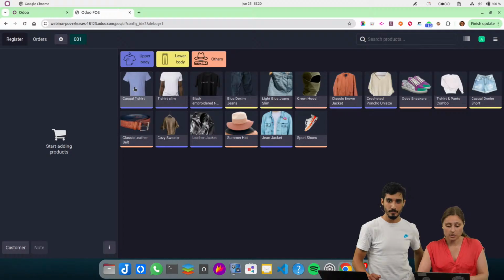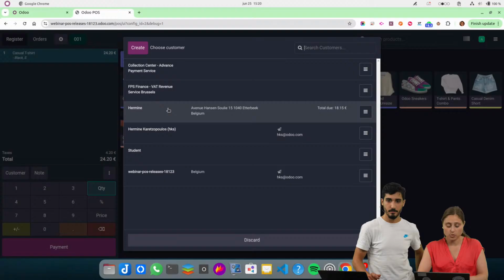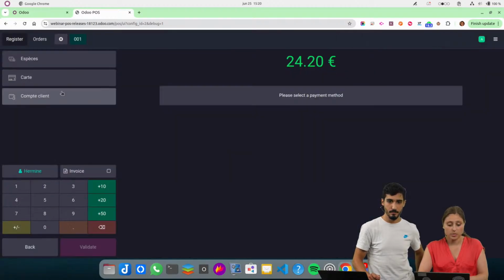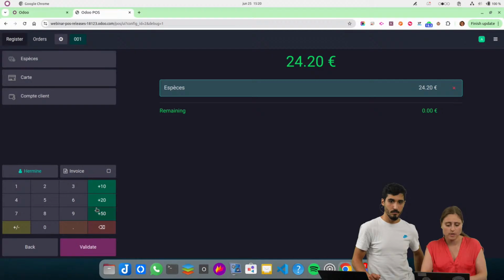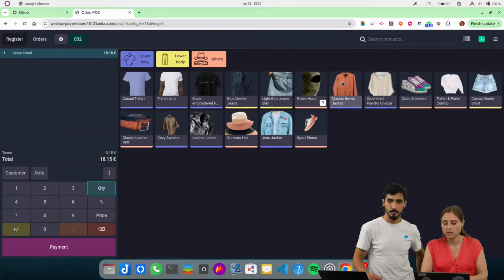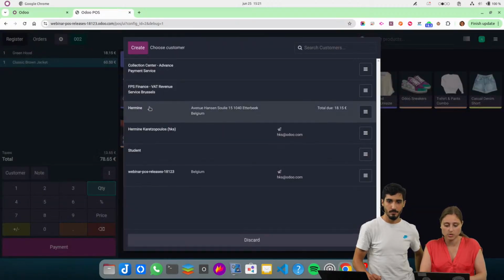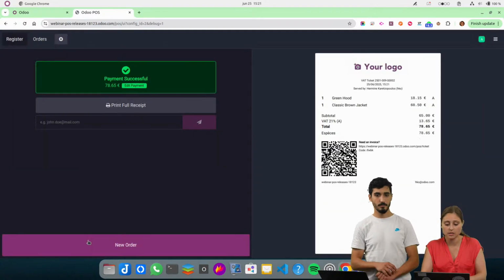So let's go ahead and create some orders here. So let's say that the customer will be Hermine. Let's go ahead and pay. We can pay actually with the customer account, but maybe I'm going to do that just after. I'm not going to invoice the customer here, of course, as we want a global invoice. And let's go ahead and do a second sale with the same customer, of course, pay by cash and validate.